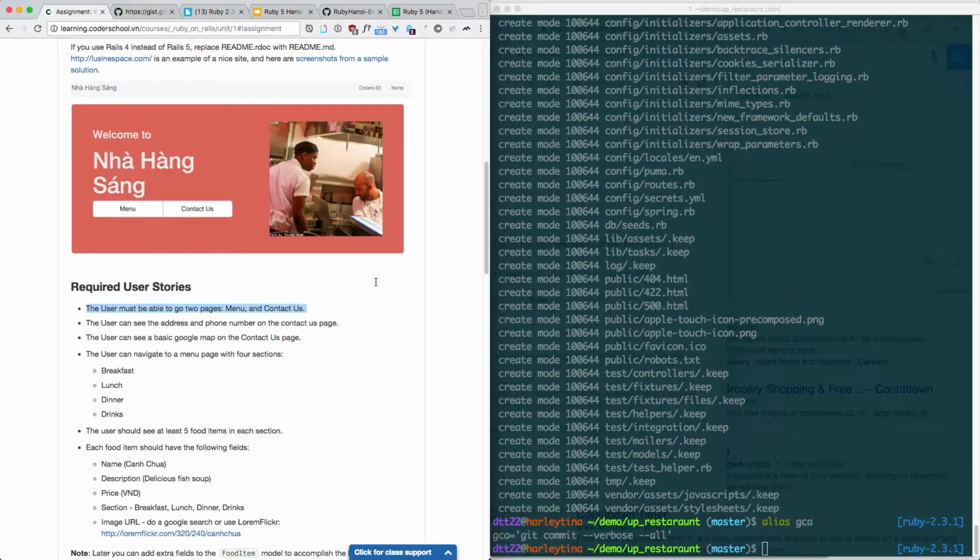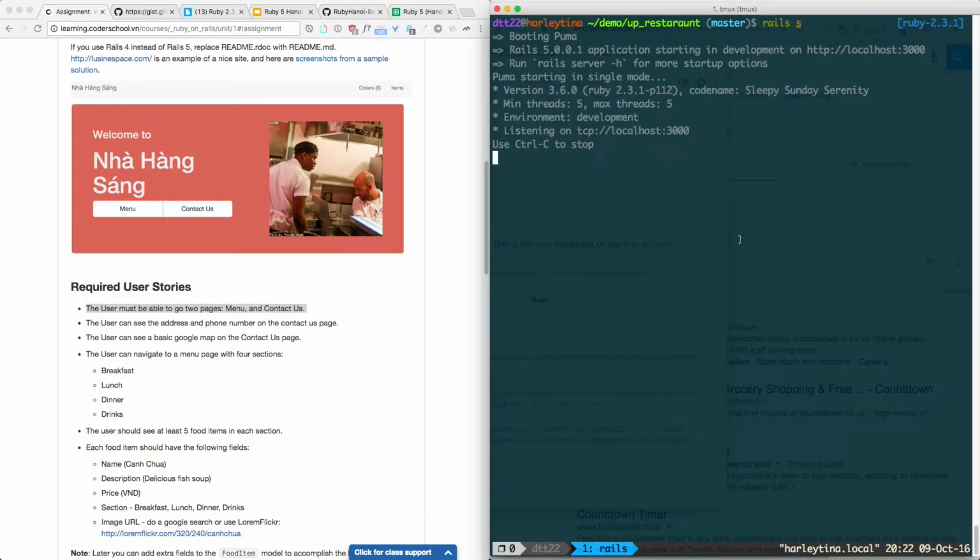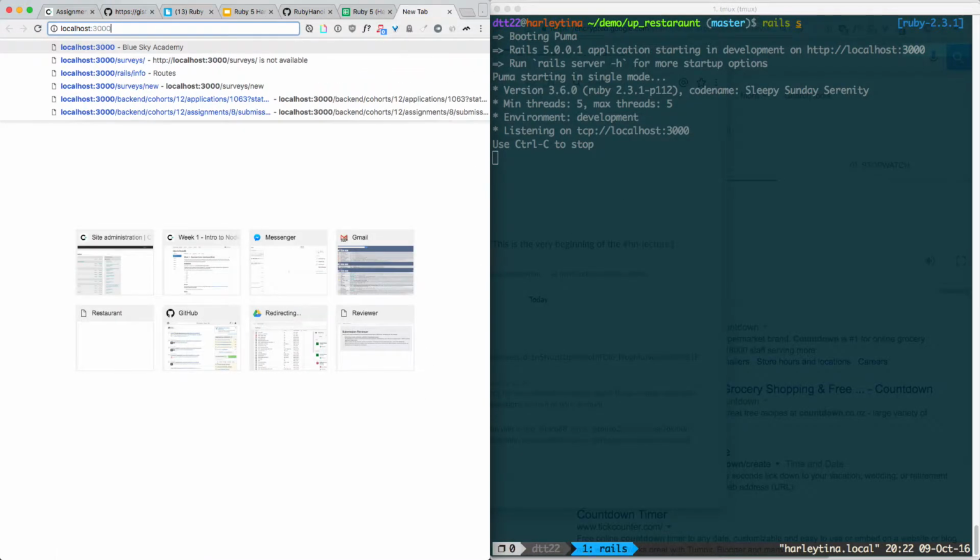User must be able to go to two pages. All right. Rails app. How do you run the server? rails server. If you run multiple servers, you can do -p and you provide a port. Otherwise, default is 3000. How do you open it? localhost:3000, right?